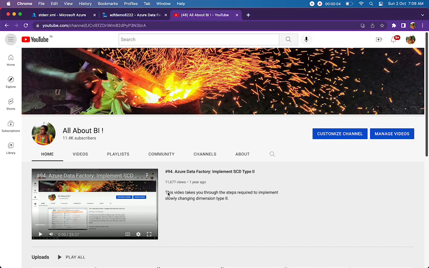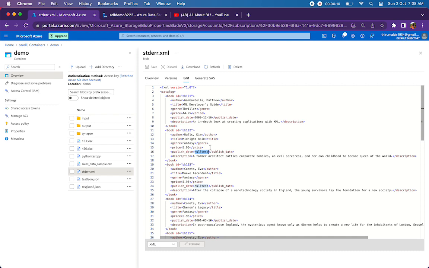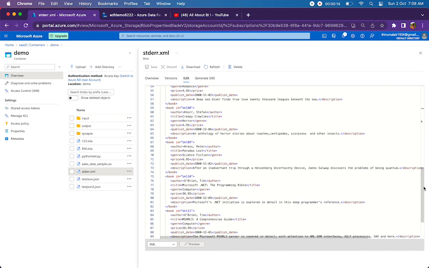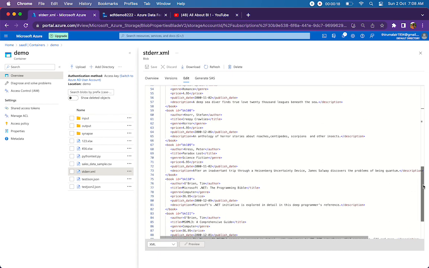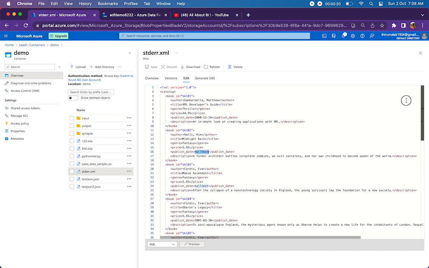In this video I am going to quickly take you through loading an XML file from copy activity. I have this XML file in my data lake storage. This is a pretty simple XML file with the details of books. It has 12 records. What I am expecting the copy activity to do is convert this XML file into a text file with 12 records, because we have 12 book details here.